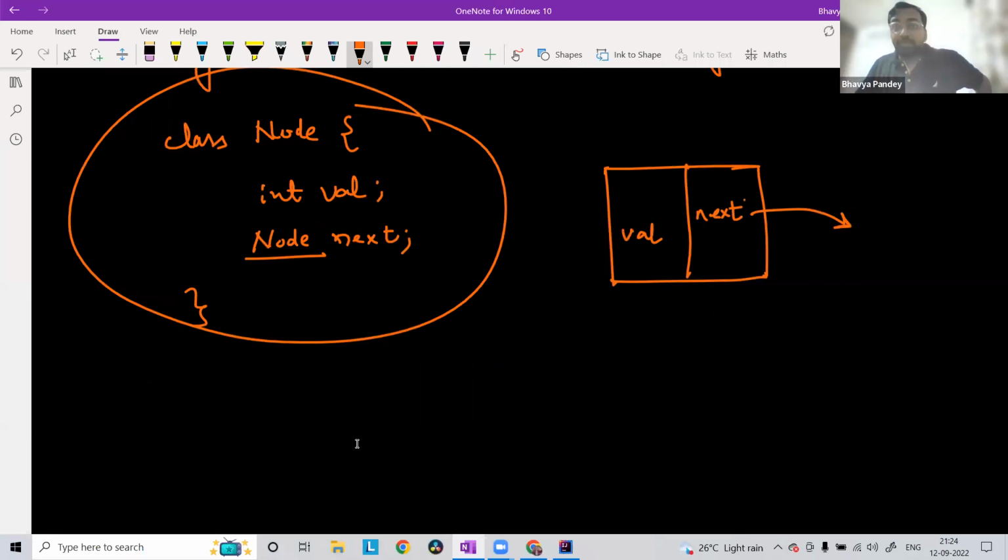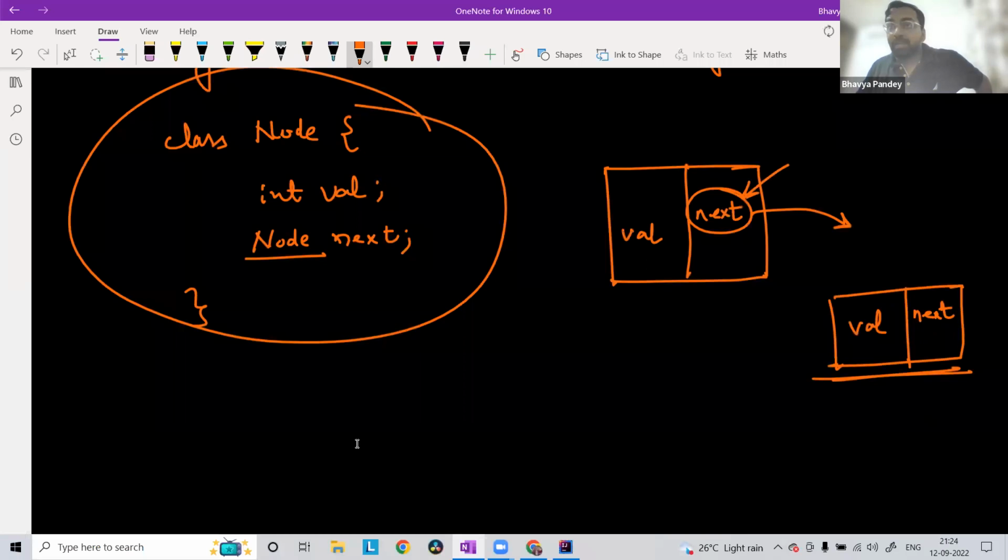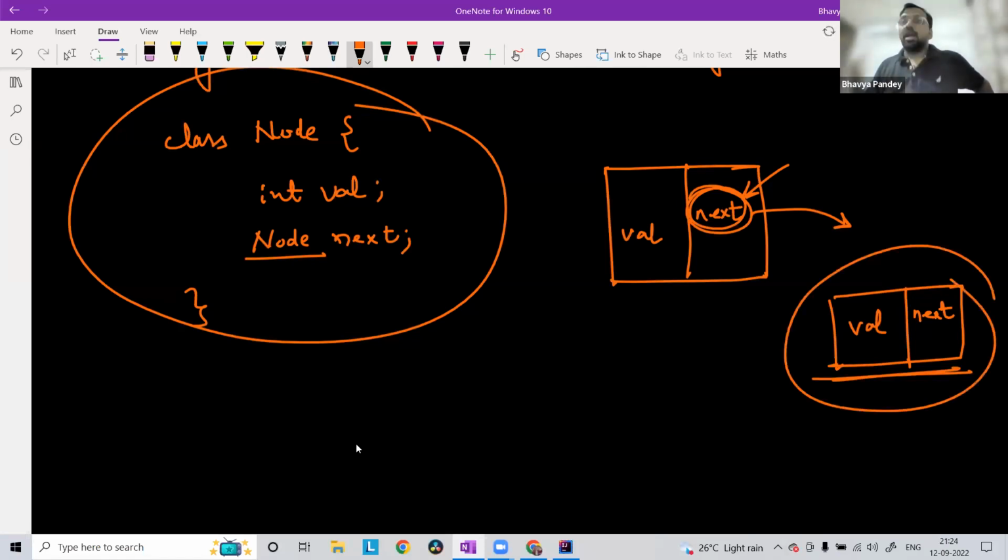Matlab, this particular reference variable will tell us that the next list item, the next node which looks like this, which also has a value and a next reference variable, this will tell us where that node is. So this particular variable here will tell us where the next node of this linked list is. Are you comfortable with the idea now?